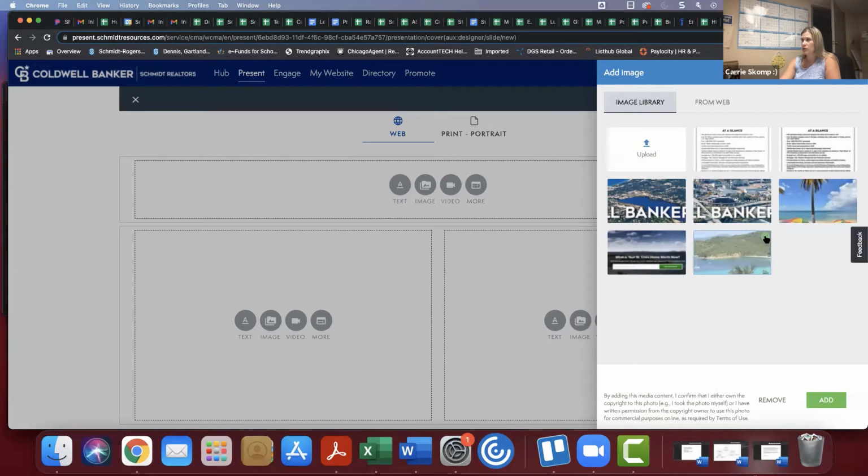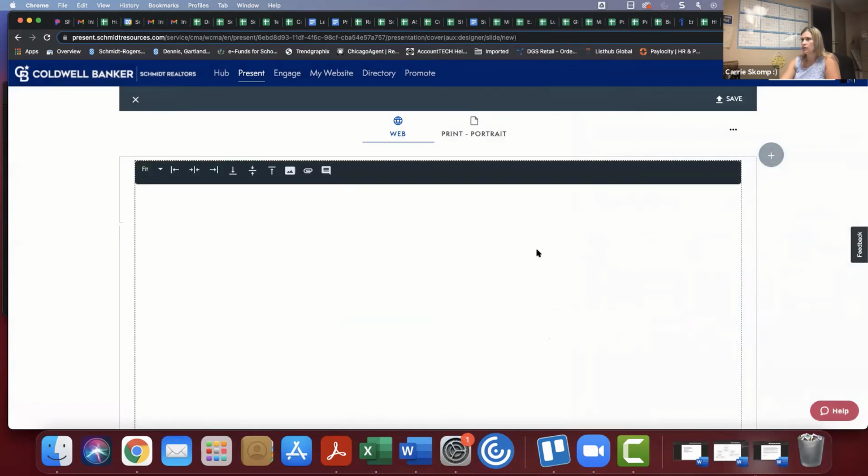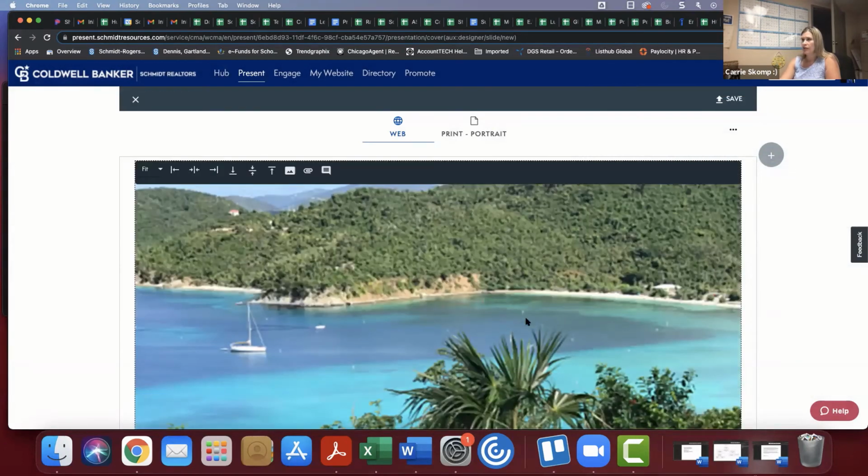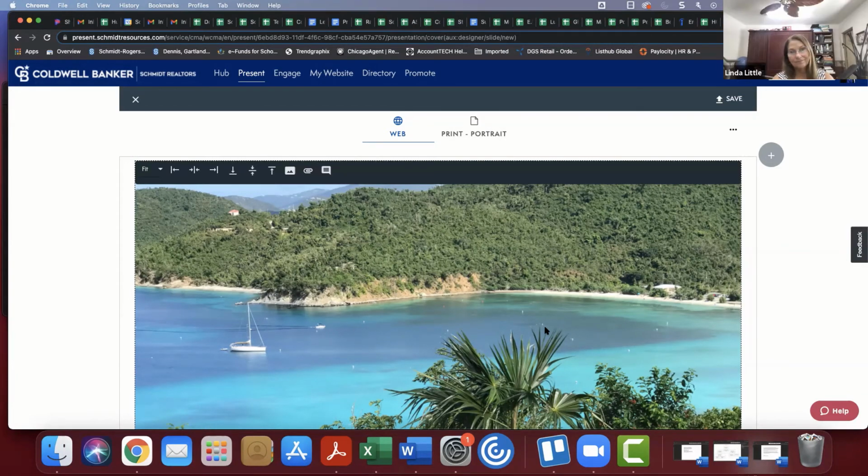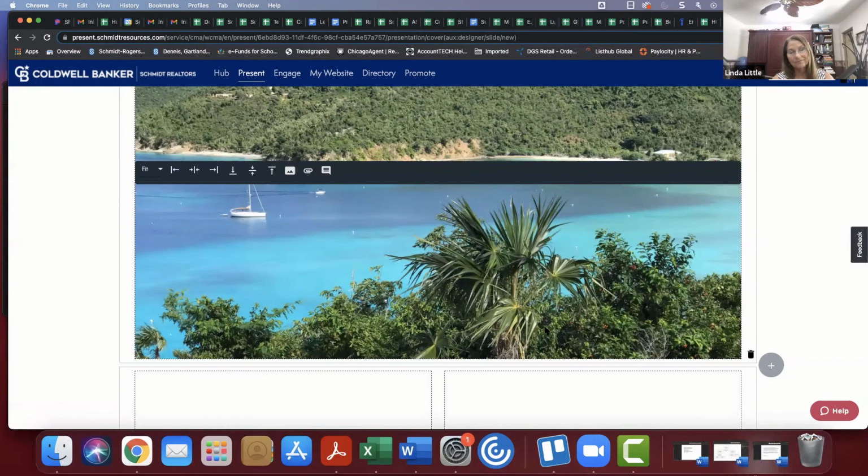So on image library, you can see there's a little green check. It kind of got faded. I don't know if you can see that real well on the screen. And then once you click add, it's going to pull in that photo. So this just happens to be St. Croix, which is a very nice place that we operate, and we're very fortunate to operate in many beautiful places. So that pulled that into that image tab.